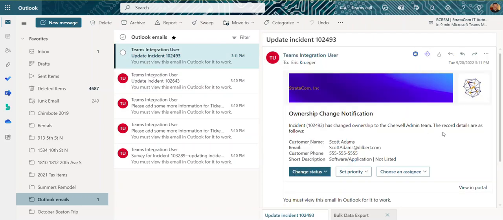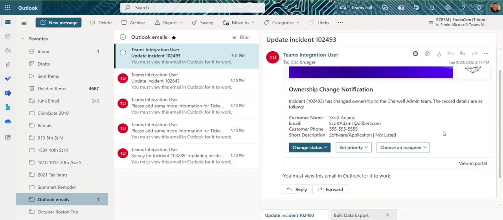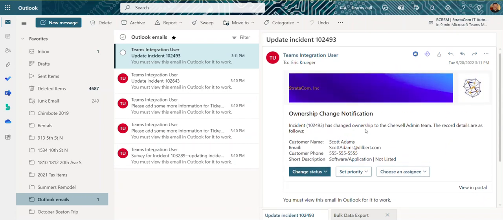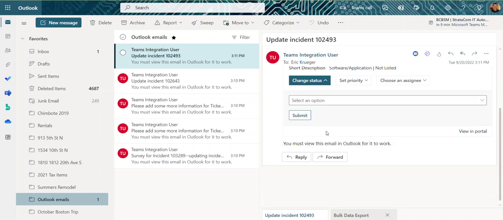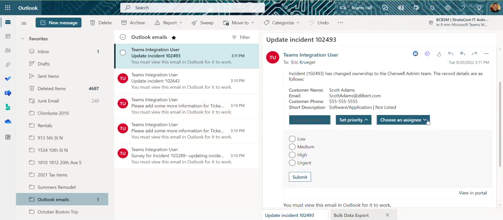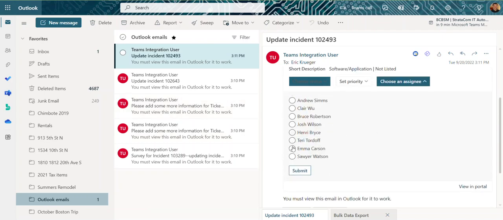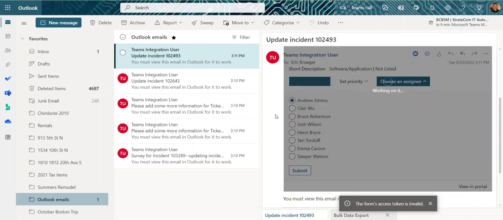You can also send this out to technicians. So this is an email to a technician where a ticket has the ownership changed to the Cherwell admin team, and we just give them some options for what they want to do. They can change the status. So for example, we could set that to resolved. We can change the priority, or we could just assign it to somebody. So these are the people in the group. So I can submit that and I can actually assign it.